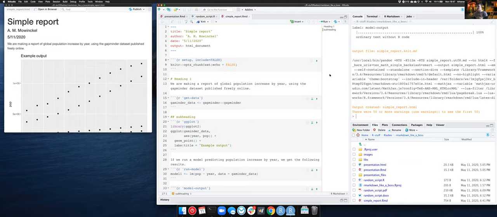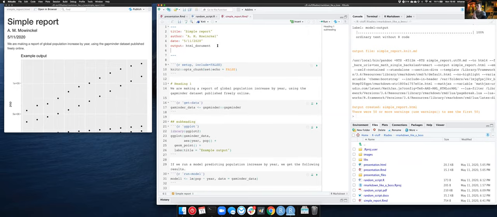Okay, so how do we make a parameterized report? What we mean by a parameterized report is that when we call our Markdown in the console like I did, we provide it with extra variables that it will use when rendering the document. And we've set up the document in a way that it understands what these parameters are and how to use them. So in my R Markdown document, below the output, I make another section called params, which means parameters.